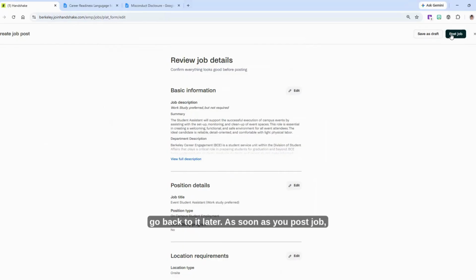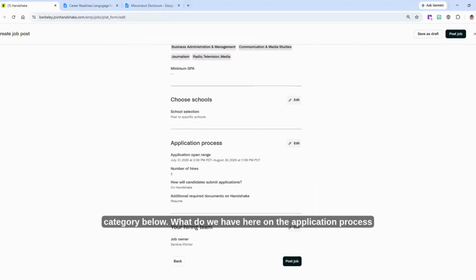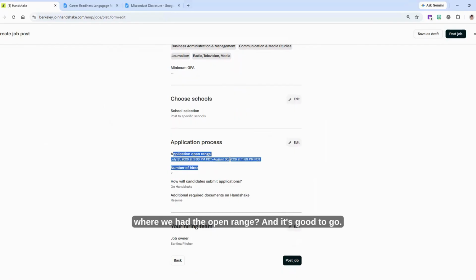As soon as you post job, which I'm not going to do because I don't want it to go live for my students right now. This is not a real job. As soon as you click that, it'll go live on the date that you indicated in this category below. What do we have here? On the application process where we had the open range, and it's good to go.